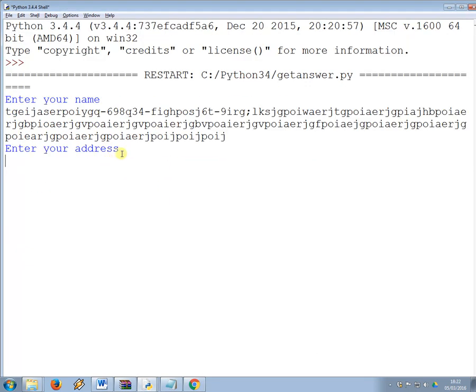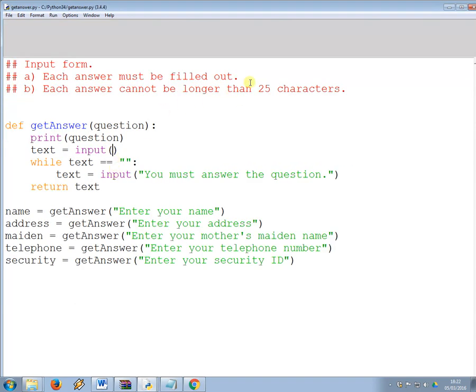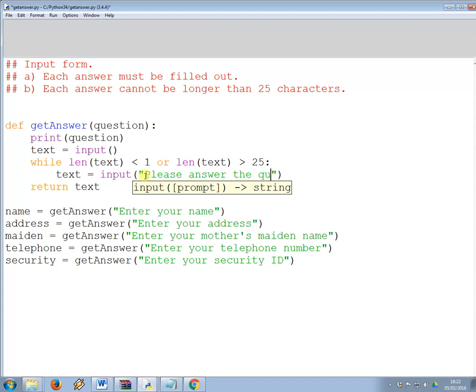So one way that we can make sure this program is more robust is by preventing the user from entering too many characters. So it's a very similar thing. Another way I could have done the presence check is tested the length and said while the length of the text is equal to 0. So I'm going to say while the length of the text is less than 1, and then I'm going to use the OR Boolean operator, or the length of the text is greater than 25, then I'm going to update my error message and make the program say, please answer the question, maximum 25 characters.